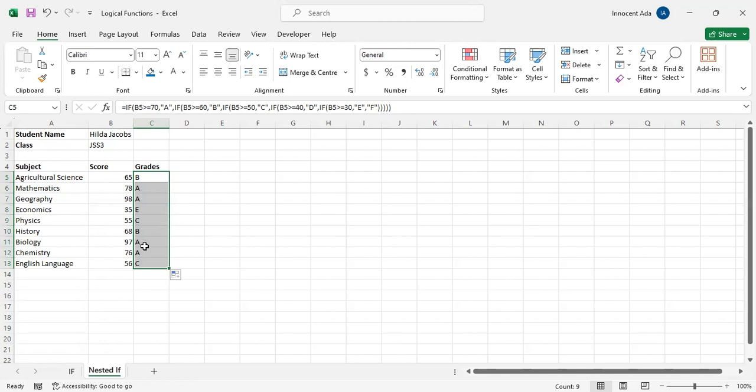And you see, we have 78 is A, 98 is A, 35 is E, because if it is greater than or equal to 30, it should be E. Then we have 55 C, we have 68 B, A, and C. So if, for instance, I change this 56 to 20, you see that it automatically becomes F. So that is one way we could use the nested if formula.